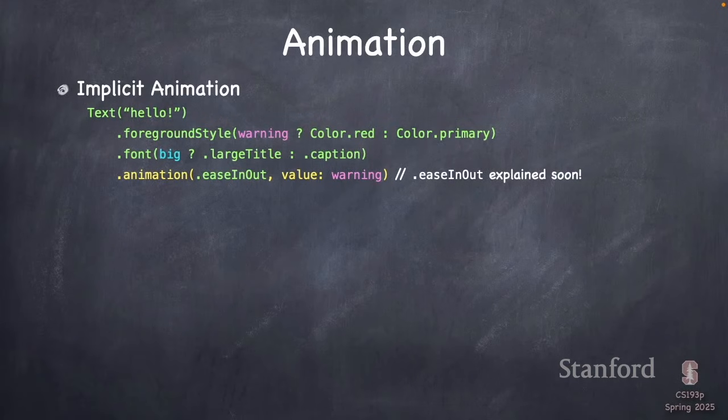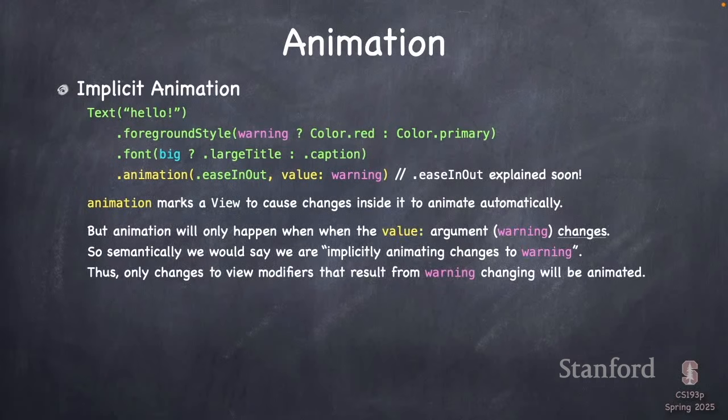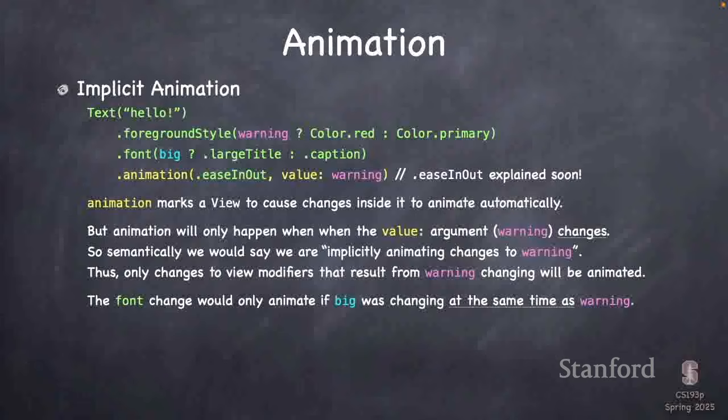Which we can see that the foreground style is going to change, but look, the font is not going to change. So all we're doing here is declaring or marking this view to animate automatically when warning changes. And the real takeaway here is that font is not going to animate from a large font to a small font there or vice versa unless big were somehow being set at the same time as warning. Because changing warning, unless there's some code we don't see that involves big, is not going to change big. And so that's not going to have any effect there. Even if big changes by itself later, it's not going to be animated. This animation does not animate changes to big. It only animates changes to warning.